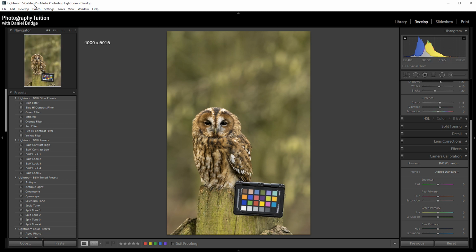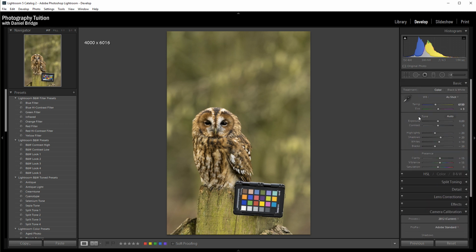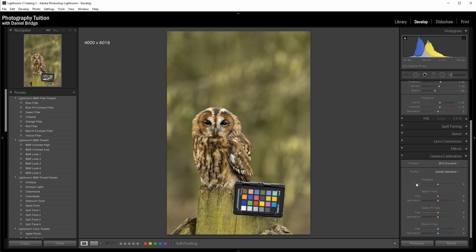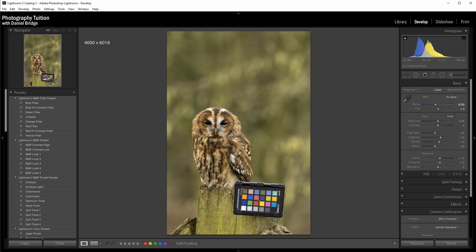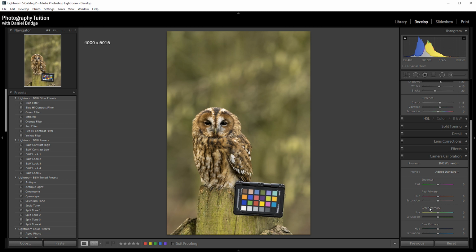In Lightroom 5, the version that I'm using, we have these profiles under camera calibration at the bottom of the right hand panel in the develop module. The latest version of Classic CC has that up here instead, so the profiling options are up there, but for this one we've got it down here. It does the same thing, just a different position, and up the top there it's a little bit more in your face and you're more likely to see it and perhaps wonder what it's all about.